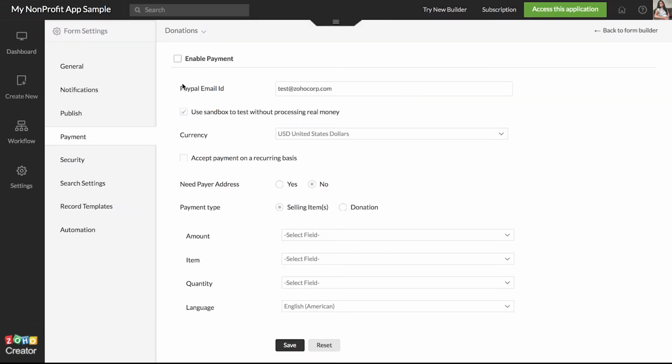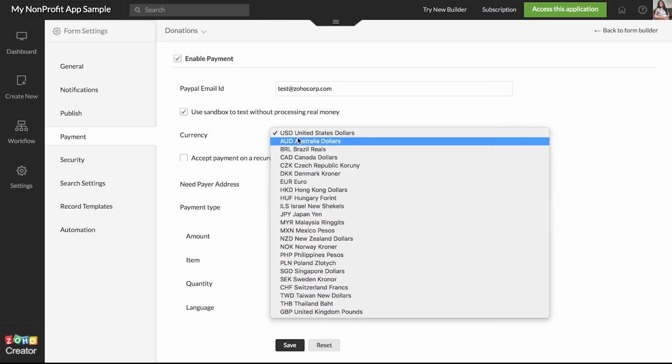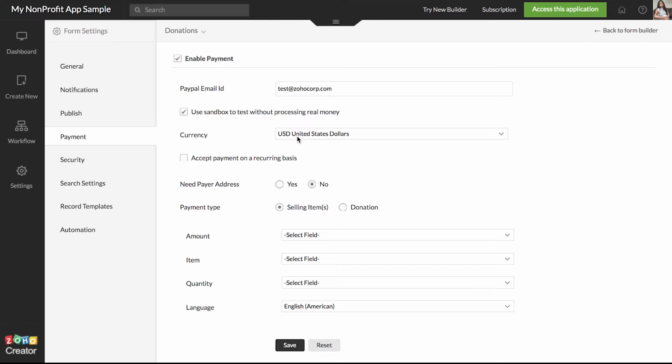So you can see here that we have the enable payment option. We can give this test email ID which has already been inputted here. We can select use sandbox. Again it's selected. So sandbox is nothing but a testing environment so that we don't lose money. You can select the currency you need. Here we can choose dollars. Do we need the payer's address? No.